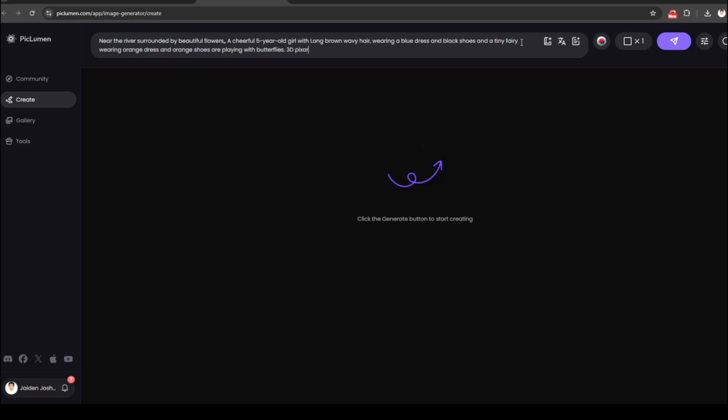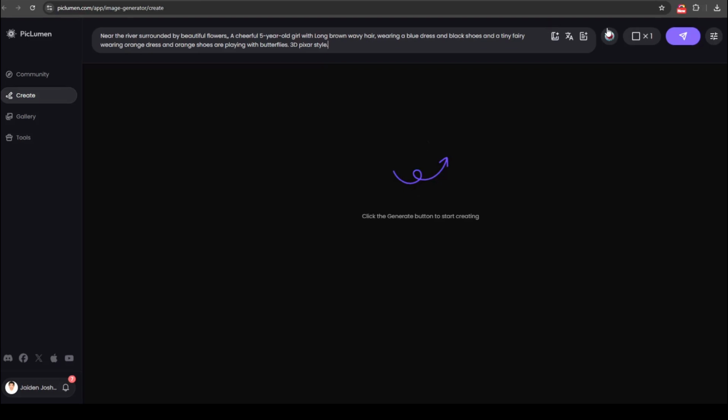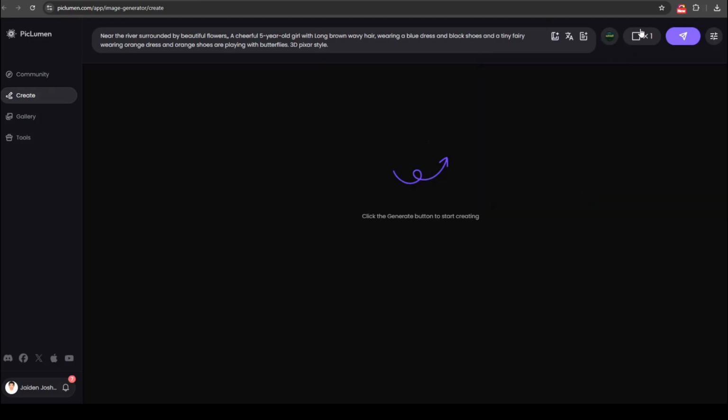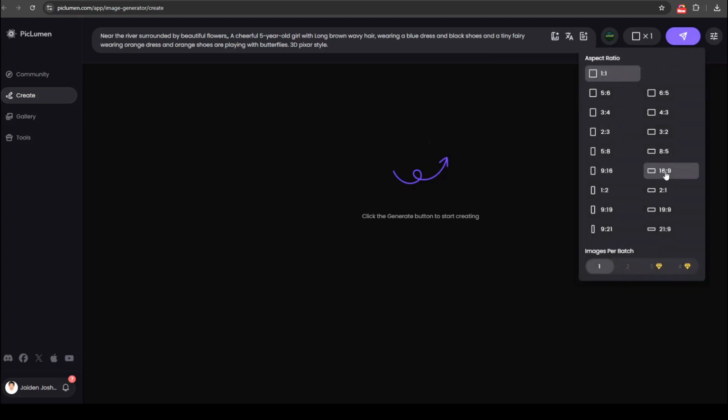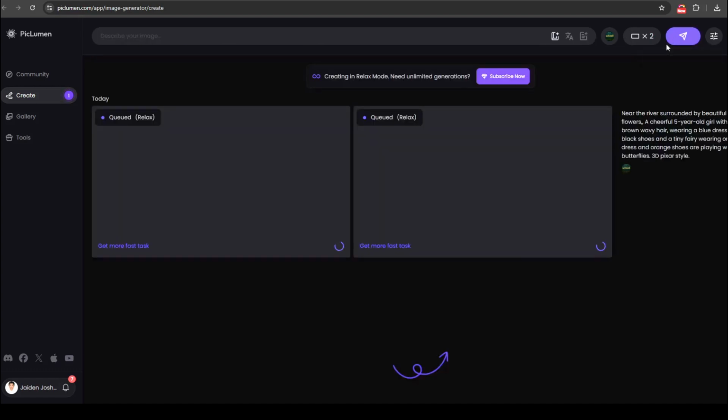Now paste the prompt here. And at the end of the prompt, add 3D Pixar style to generate cartoon images instead of realistic. After that, click on this button and select the Flux 1 model. And in the dimension section, select the ratio 16:9 and set the quantity to 2 to generate 2 image variations at a time. Then click the Generate button.